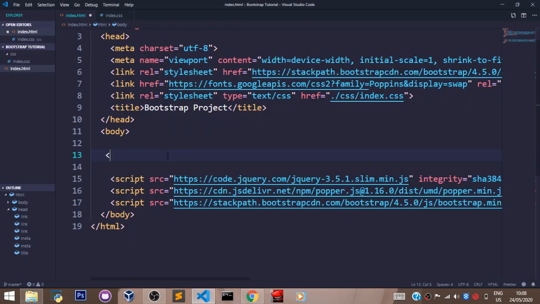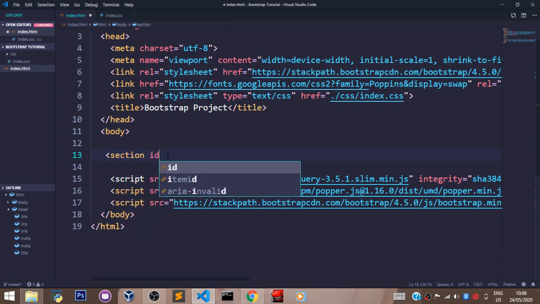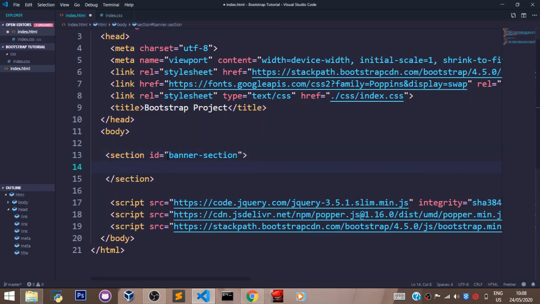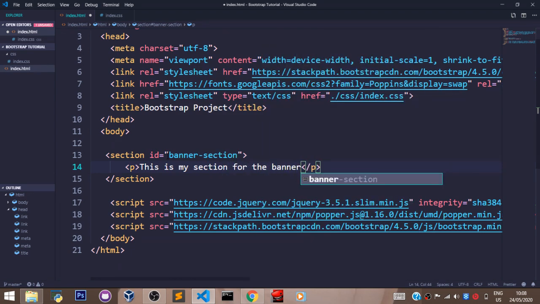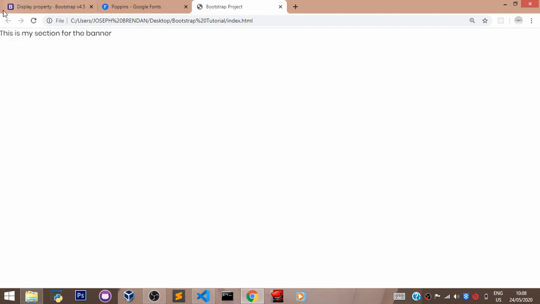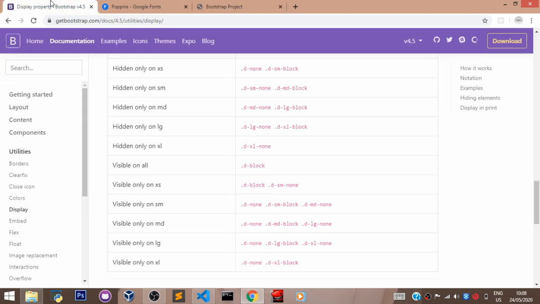To do that, I like using a section tag to wrap all of my sections. If I want to create a banner section, I'd use a section tag and I'll wrap that and I'll give it an ID set to banner section. And inside here, I can pass in a p tag that says this is my section for the banner, and I'll save that. So when I go to my browser and I reload the page, you see I have this. This is my section for the banner.